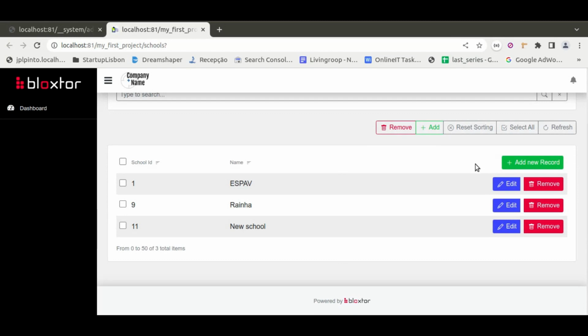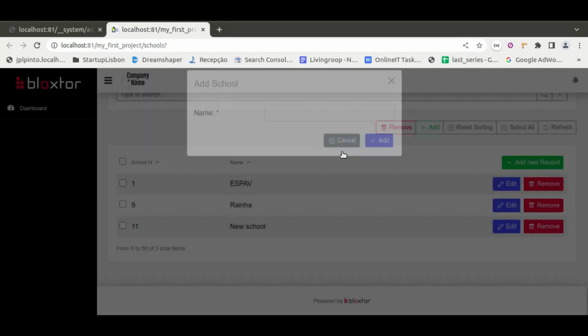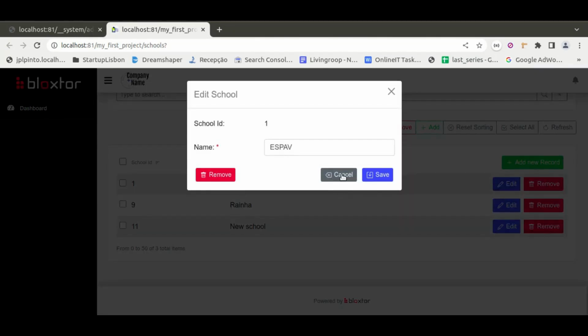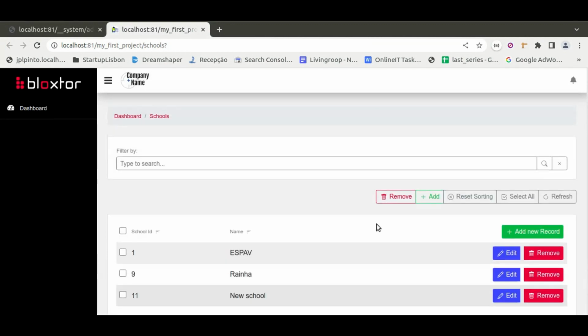Okay, so we have an add button here, so we can add more schools, we can edit the existing ones, we can remove, we can sort, we can search, we can do a bunch of things. Now we want to add another button here so we can show the school teachers page.